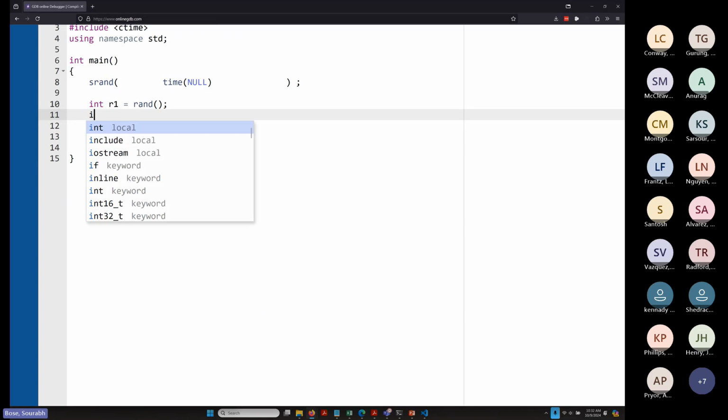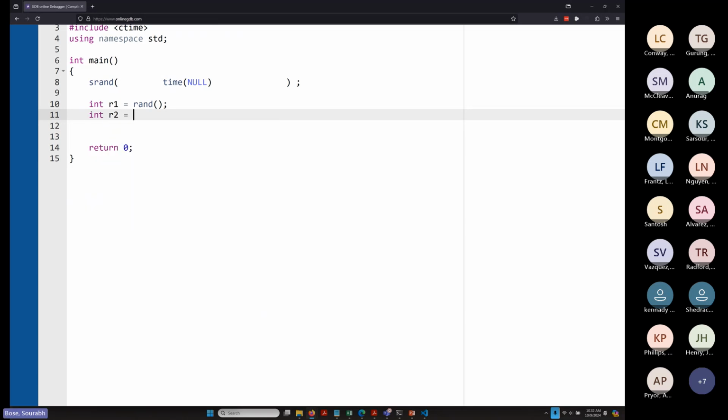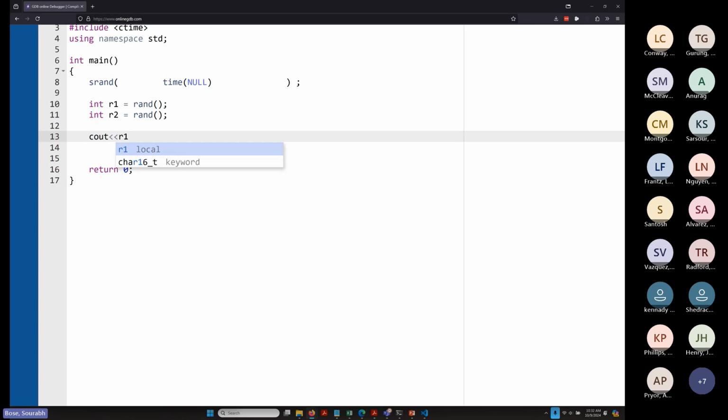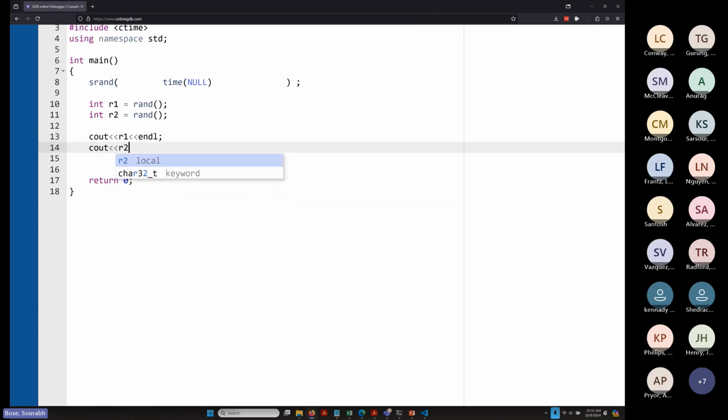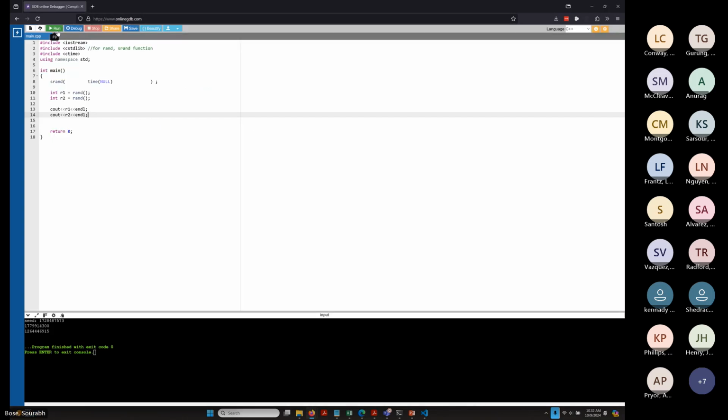and let's say int r2 equals rand as well. Both of these ideally will get two different numbers. And once we have that, we can then print out r1 and r2. So cout r1 is this, endl, and cout r2 is this, endl, and we get the values. Two random numbers. I can verify if I run it again, I get a different thing.